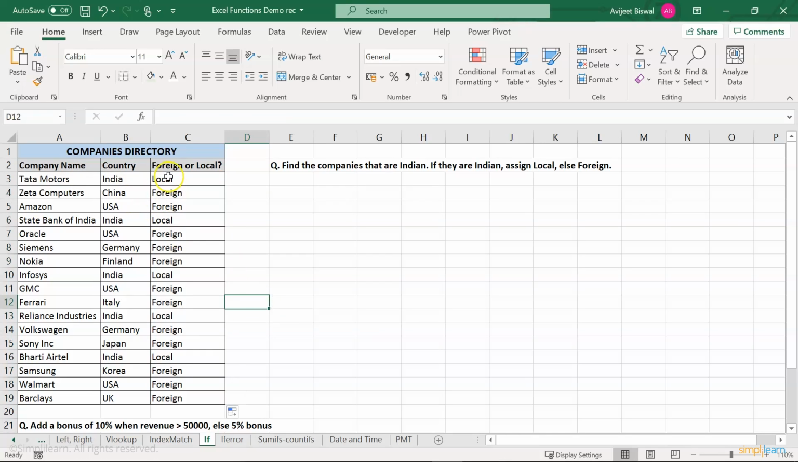Alright, so if you see here, we have India for Tata Motors, then we also have local for State Bank of India, which is also an Indian company. Then we have it for Infosys, which is from India, and here you can see we have Bharti Airtel. Alright, and the remaining companies are foreign companies.